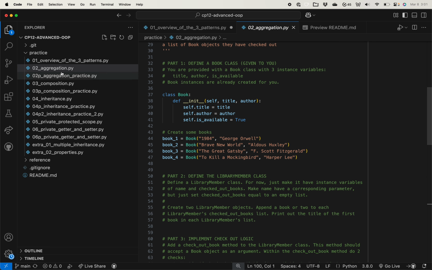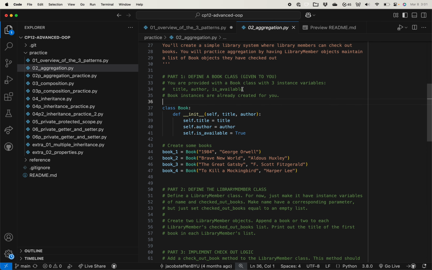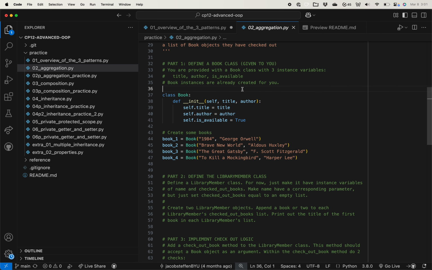Hello everyone. Okay, so now we are in files 2 and we'll also include the 2 practice question over here. So this is going over aggregation, which is when you create 2 independent objects of different classes, but you put one object inside the other one.